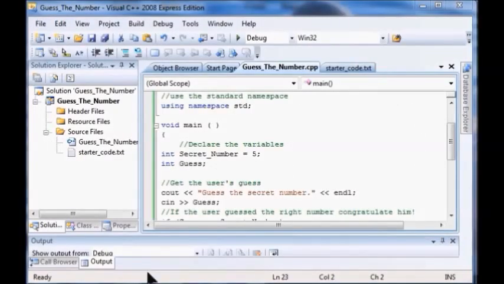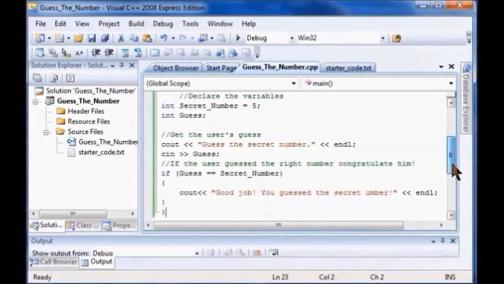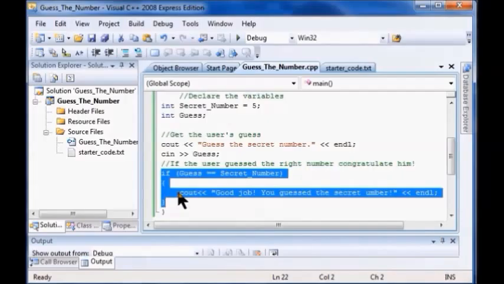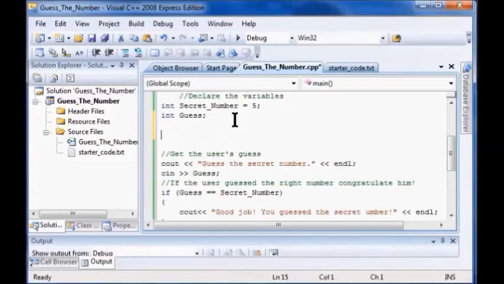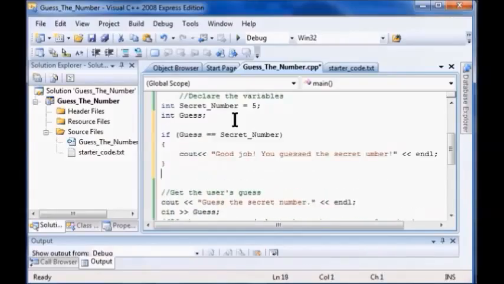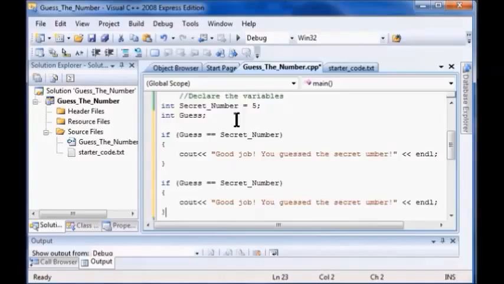Now the next thing I'm going to do is grab my if statement and copy it. So I go all the way from the beginning to the end. I right click, copy. Then I come back after where I've declared my variables, and I give myself a couple lines. I paste it. Then I paste it again.